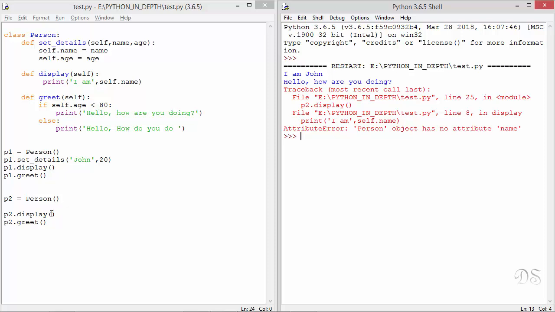And here we have called these two methods on P2. Now this method wants to access instance variable name of object P2. And this method wants to access instance variable age of object P2. But these instance variables were not created for this instance object. So we get this attribute error.